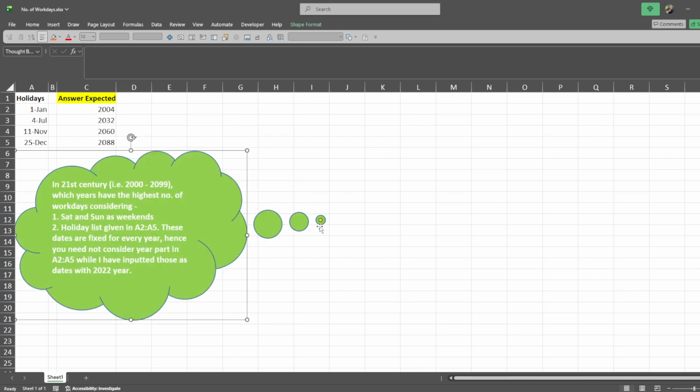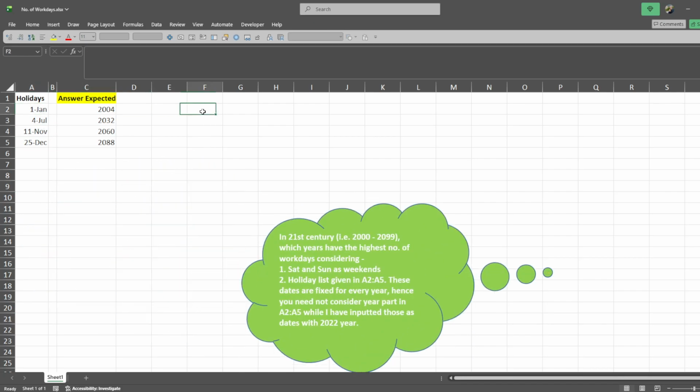Which years have the highest number of workdays, considering as a workday the holiday list given in, is it date? Yes. Well, I guess map sequence. Do I need that? 2000 to 2029, also that seems to be 100. Starting from 2000. Lambda, I guess.